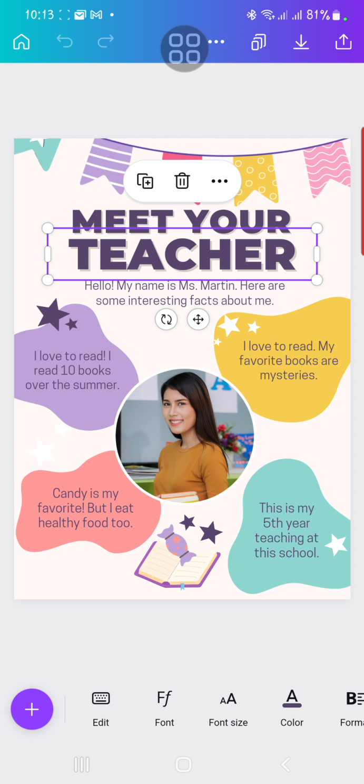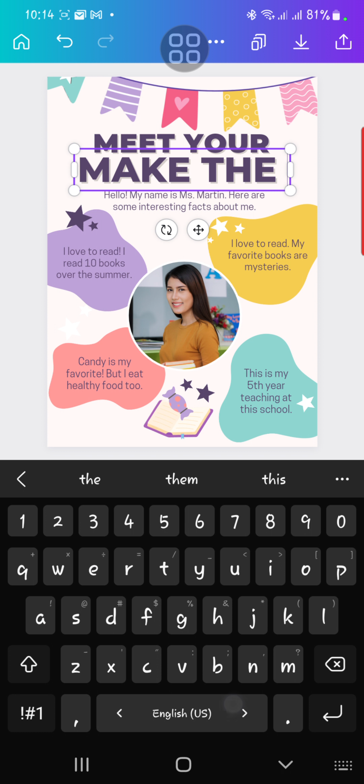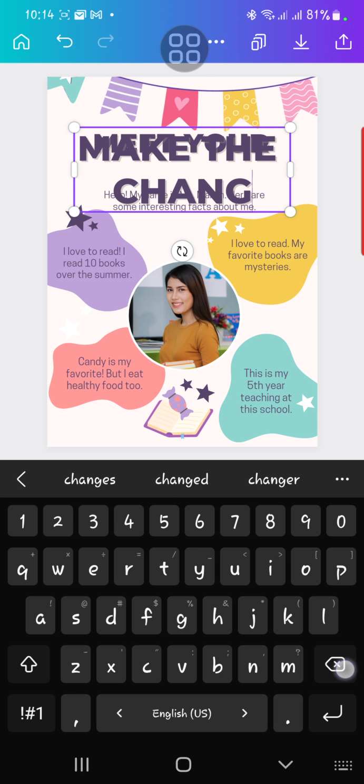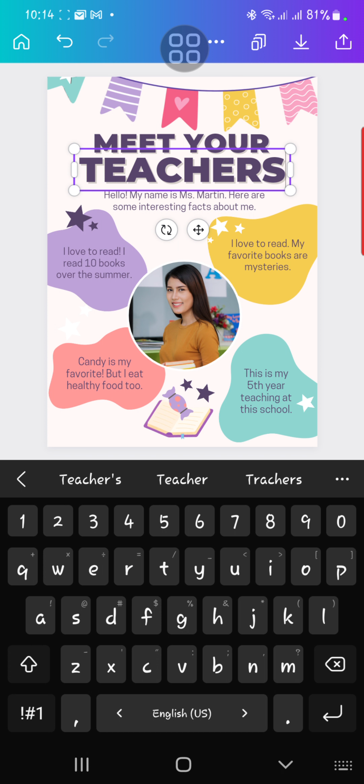You click on the text. Once you click on the text, at the bottom you can see it says font size, font, and edit. Now if you want to change "Meet the teacher" and write something else, it is showing you that you can make the change. Make the change. I am changing it to "Meet your teachers", if there are two teachers, so you can do that.